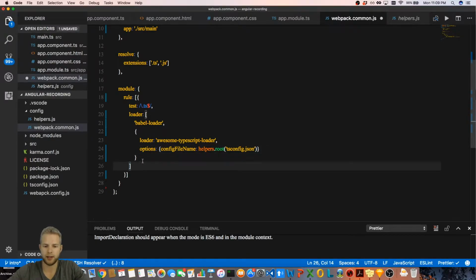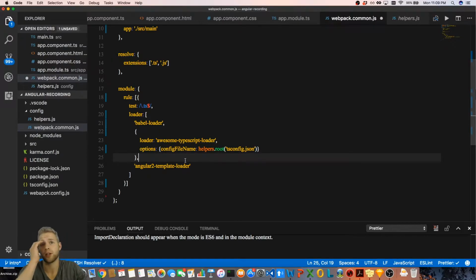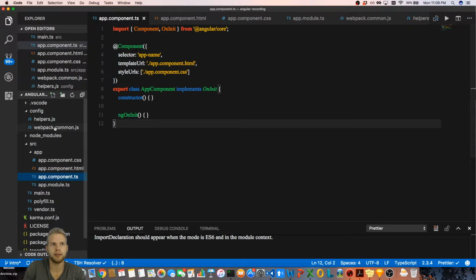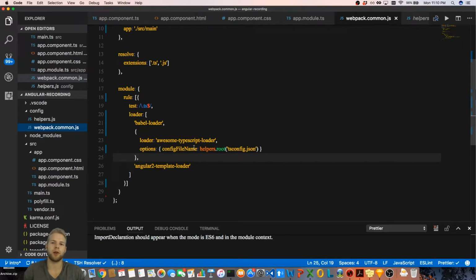And then last but not least, we'll be having one more loader attached to this. So we will also have our Angular 2 template loader. So the Angular 2 template loader, to talk about all three and what's going on here, the Angular 2 template loader will inline all of our templates and styles that are on our components. Just to give you the visual example, right here, all these will be inlined. And we need this for building AOT build, which I'll get into later.